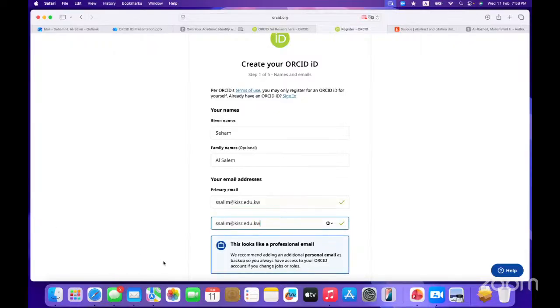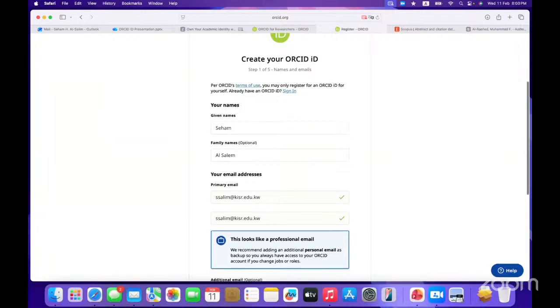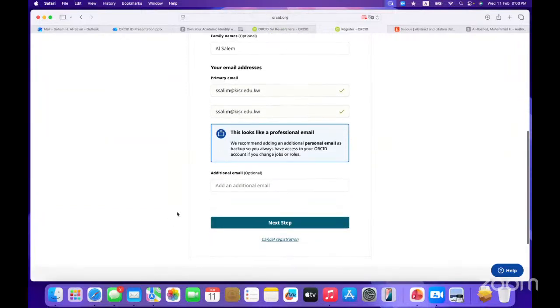It will tell me that this is not a personal email, by the way, but it is my institutional email. It asked for an additional email if I have. Of course, I have a personal email, and I have to link it with my academic or institution email, so I can get all the emails if I have one. So I receive all emails from ORCID.